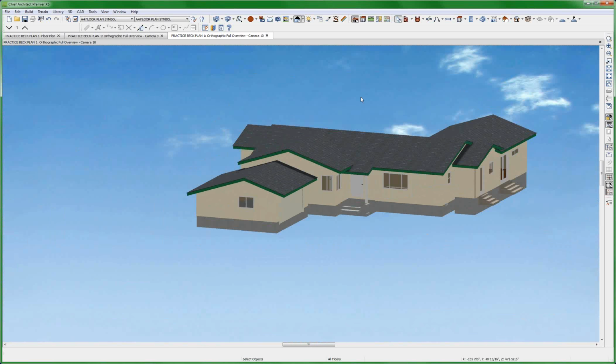Tools, symbol, convert to symbol. Let's see. I'm going to make it millwork. Pick what you want, but I think millwork makes sense. I'm going to add it to the library. I'm going to show advanced options so I can give it a name.